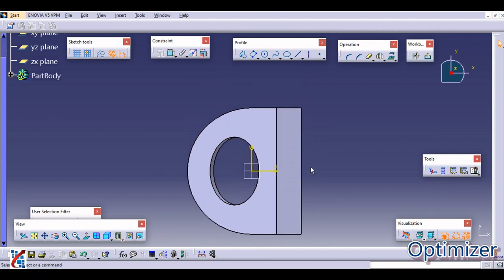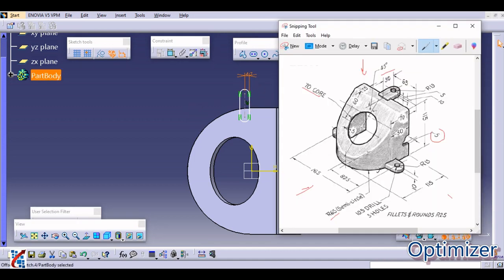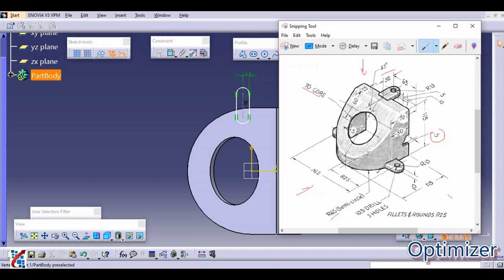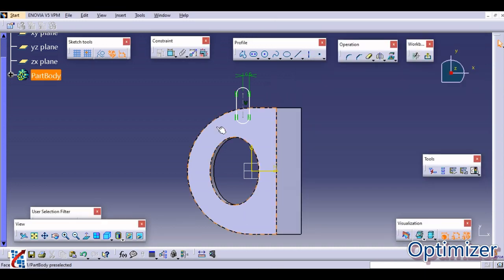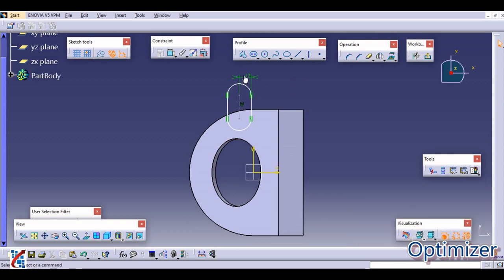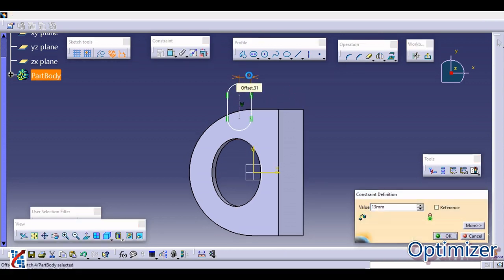Now create an elongated hole like this. Okay, and this is around R13. So R13 means this should be 6.5. No, we have missed it. It is R13, which means this should be R13. Okay, it is 13 actually.